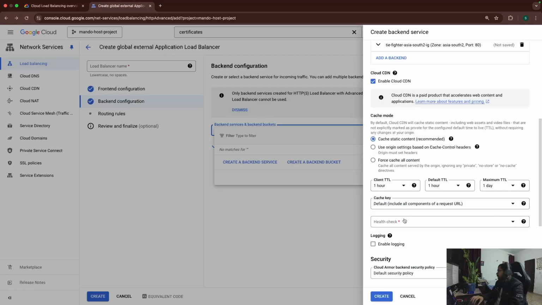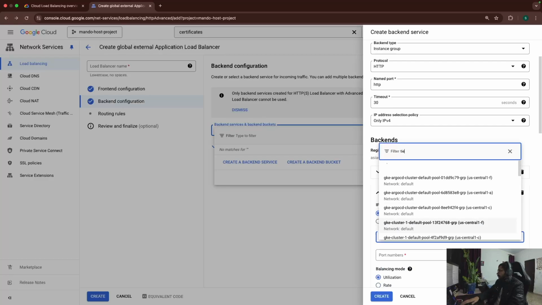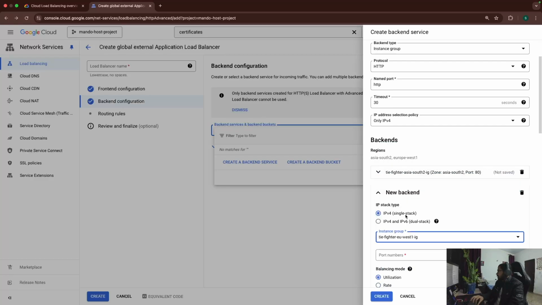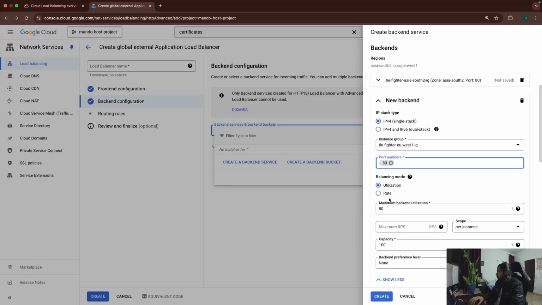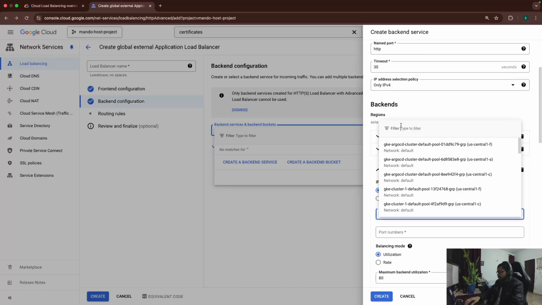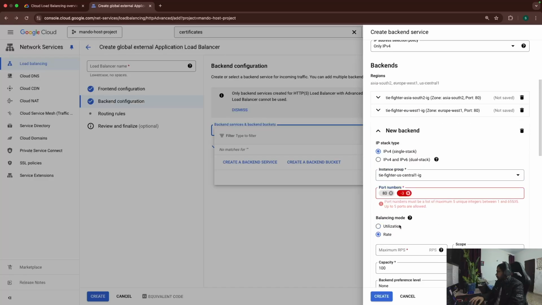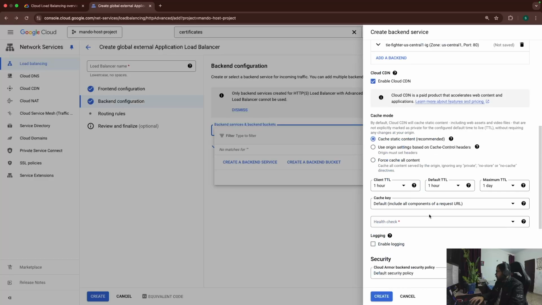So this done. Let's add another backend. Let's add the Europe one. Port number is 80 and rate 100. Done. One more time. Rate and okay. So this is done.